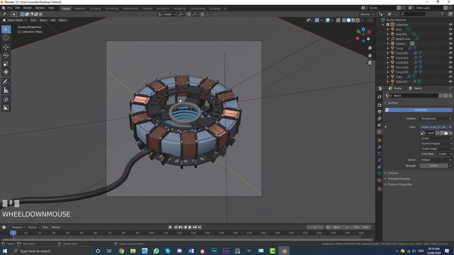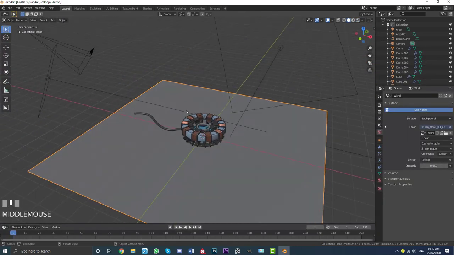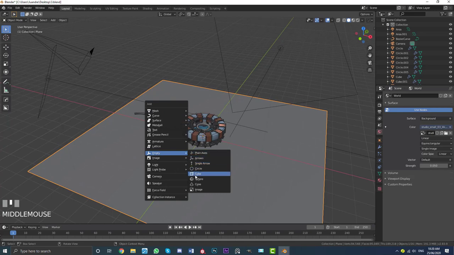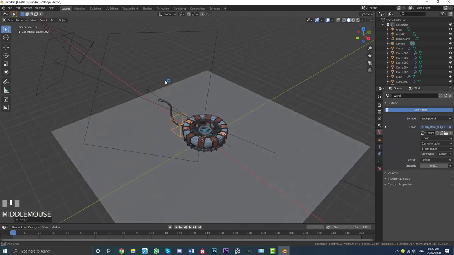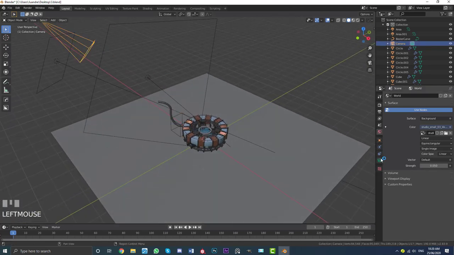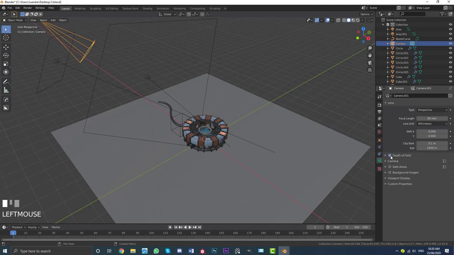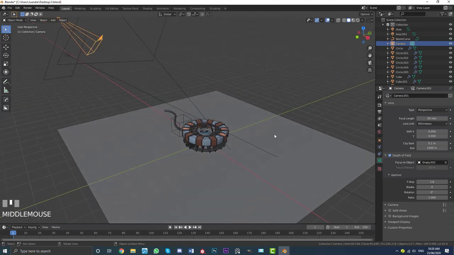So I'm going to go back to my layout. And what I'm going to do is I'm going to go Shift A. I'm going to add in another empty. I'm going to bring this empty to the front here, just in front of the camera as well. And I select my camera. I'm going to go to my camera settings, click on the depth of field, just drop this down, get the little eyedropper, and I'm going to select the empty here. And then I'm going to bring this value down to 0.5, the f-stop.